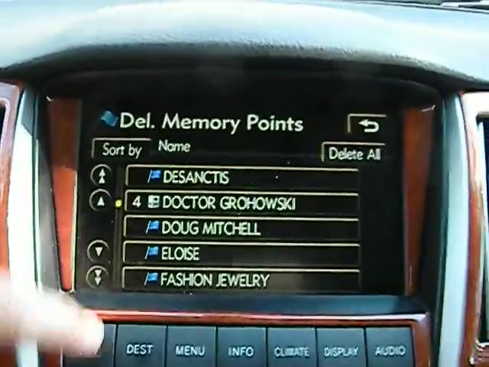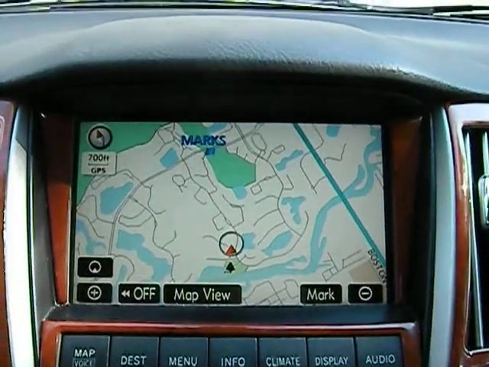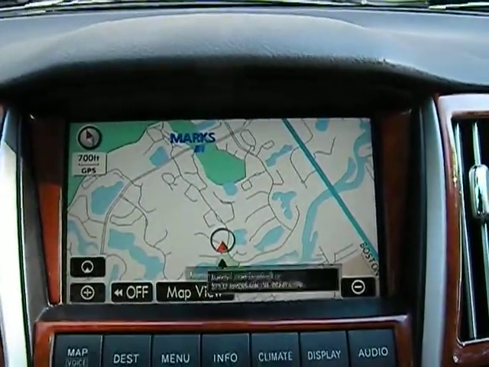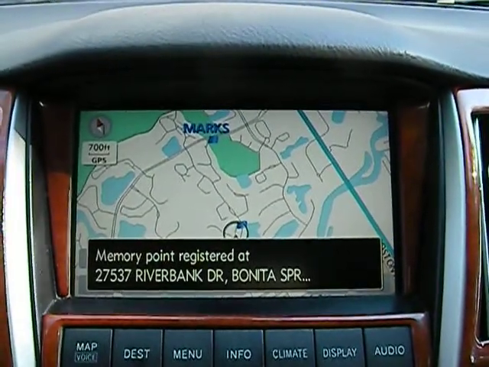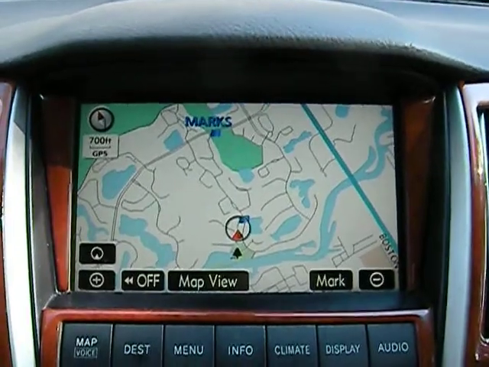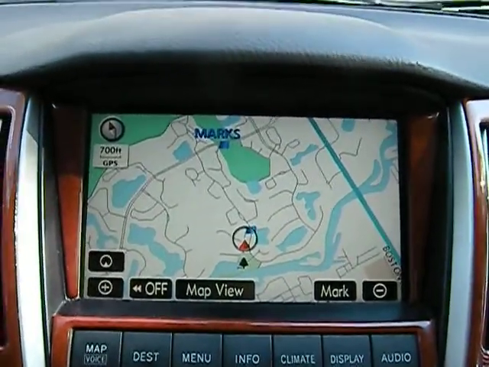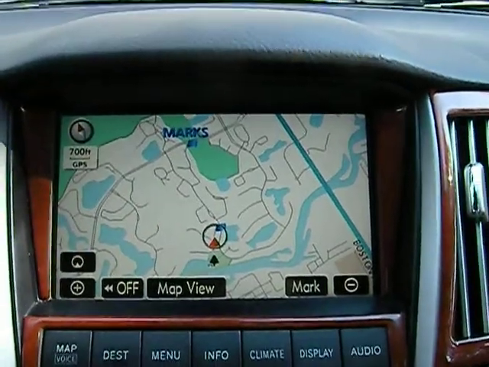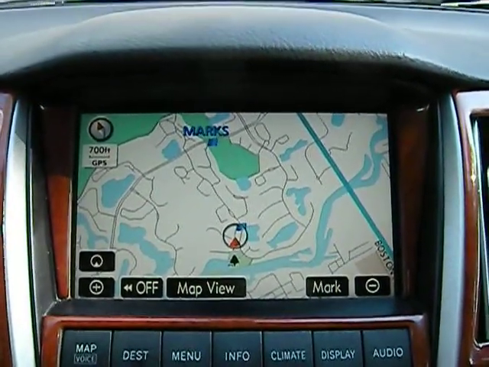Okay, so you get out of there, you go to map. Now let's say I want to record this place where I am at the moment. I hit the word mark, okay, and it's registering where it thinks I am. It's not exactly where I am, but it thinks this is where I am. They got me a couple houses down the street. So now that I have it marked, you can see there's a flag there, but we don't know what it is. What could it be called?